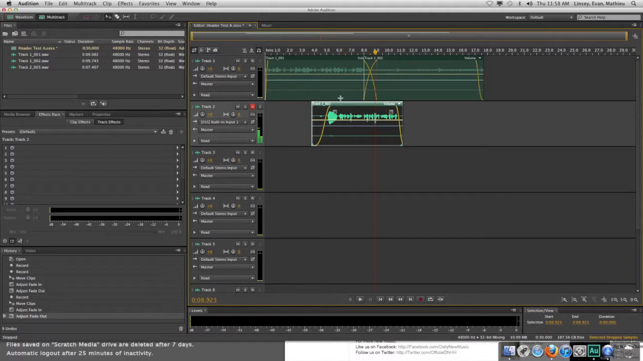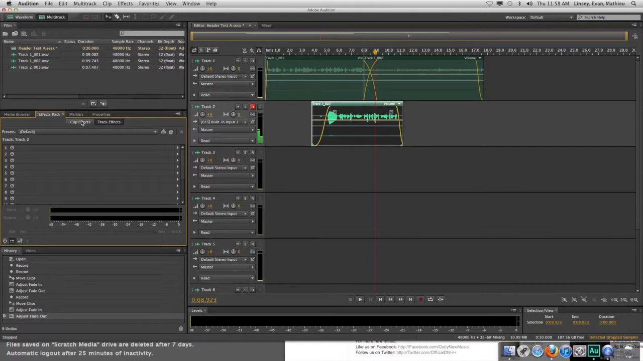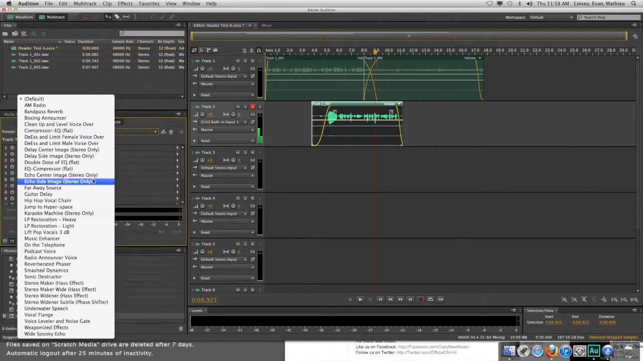Those would be, so go over here to where it says Effects Rack. It might be here, but so click to Effects Rack. Go to Track Effects, and first you're going to want to choose one of these presets to just beef up your voice and make it sound more radio-y. I'd recommend something like one of these, podcast voice, radio announcer voice, both good.